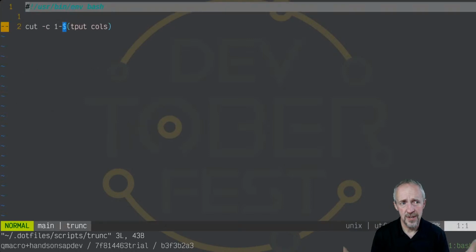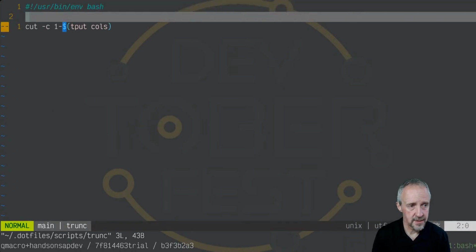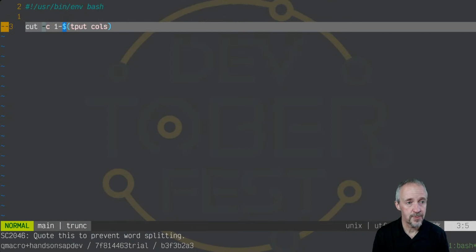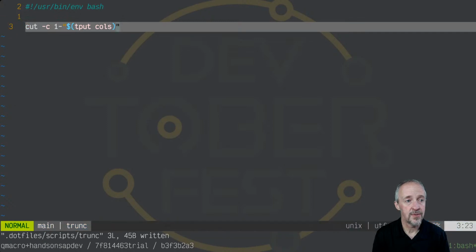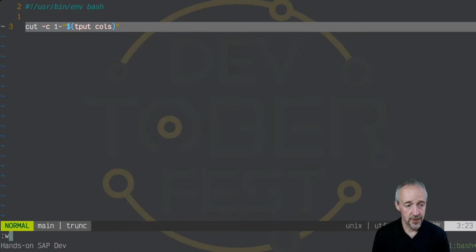Which is just that, you know, and we've done this. Why is that? Quote this to prevent word splitting. There we go. That's quite good. Let's quote that. There we go. That was ShellCheck telling us, hey, hold on a minute. You know, I know that tput cols is only going to produce a single numeric value, so there's not going to be any danger of splitting. But let's give ShellCheck its due and give it what it wants. So there we go.